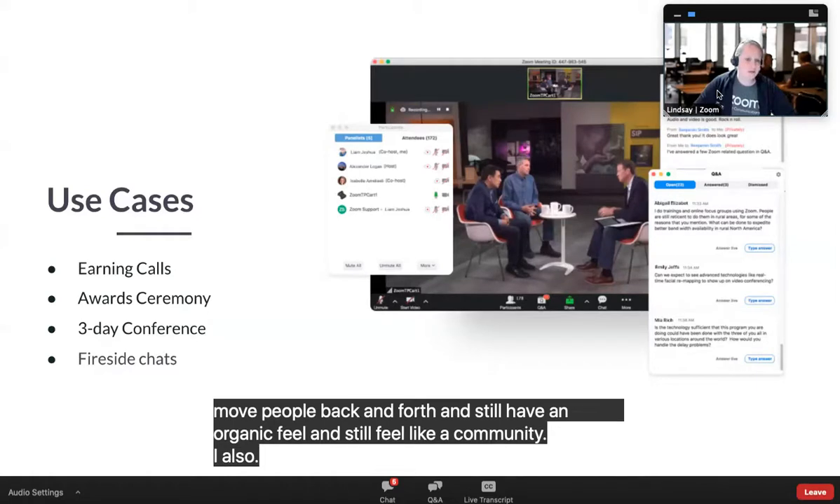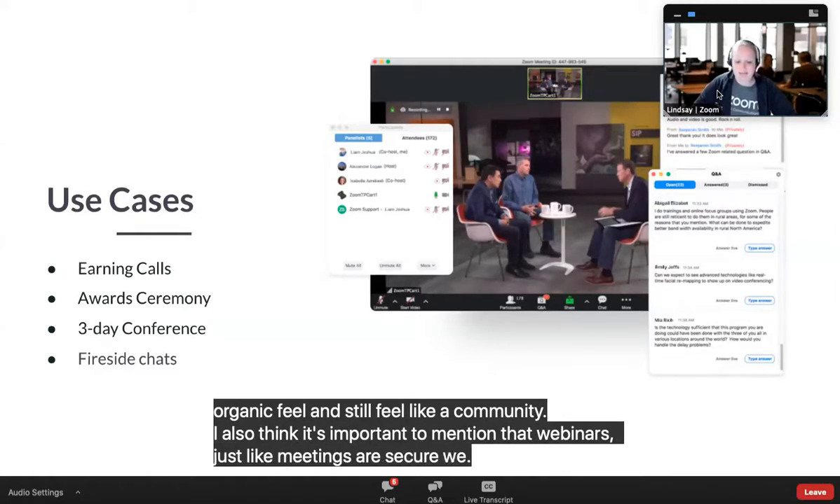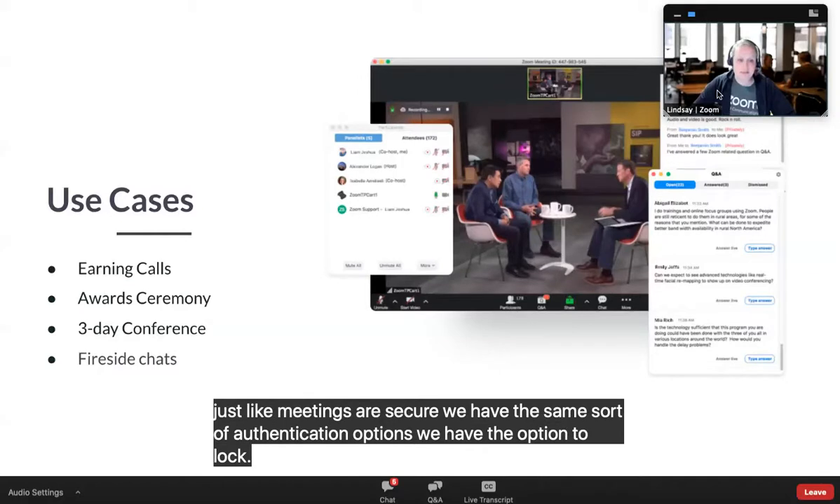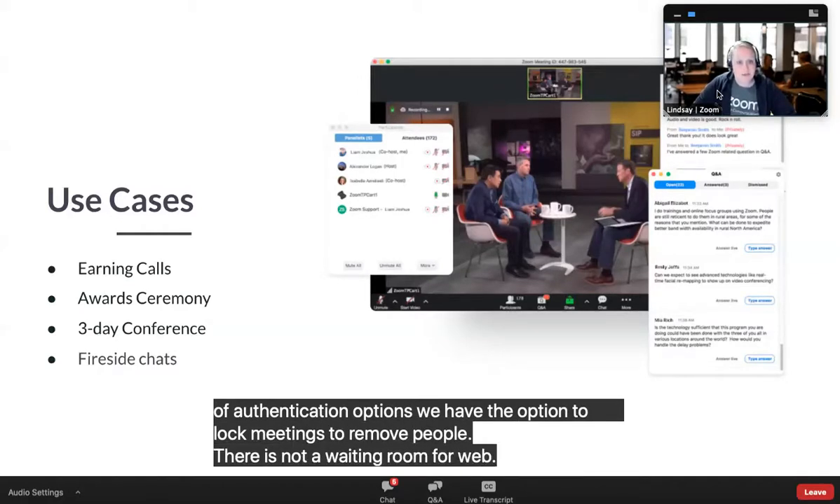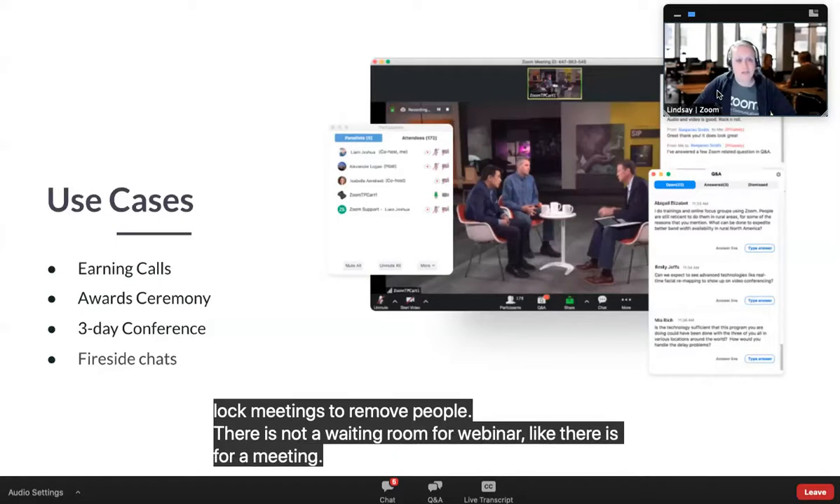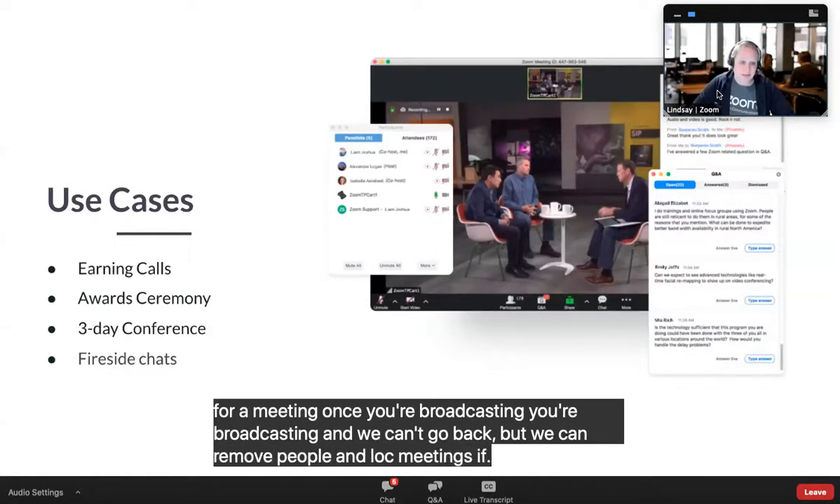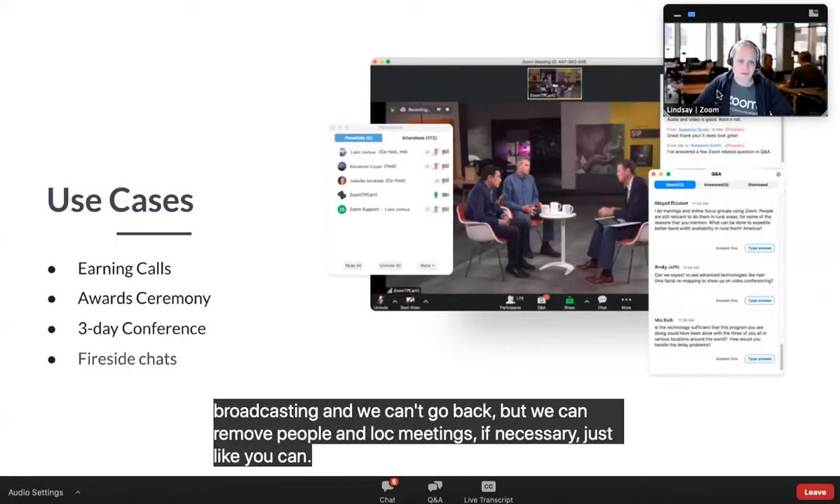I also think it's important to mention that webinars, just like meetings, are secure. We have the same sort of authentication options. We have the option to lock meetings, to remove people. There is not a waiting room for webinar like there is for a meeting. Once you're broadcasting, we can't go back, but we can remove people and lock meetings if necessary, just like you can in the meeting platform.